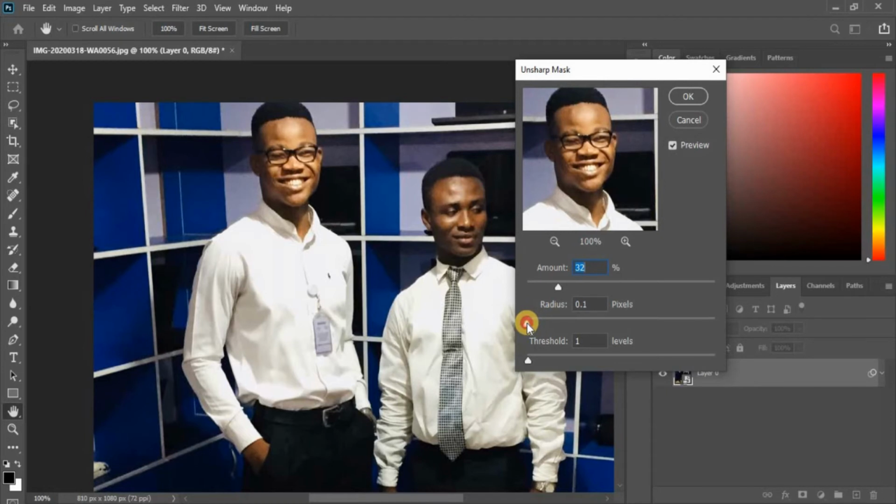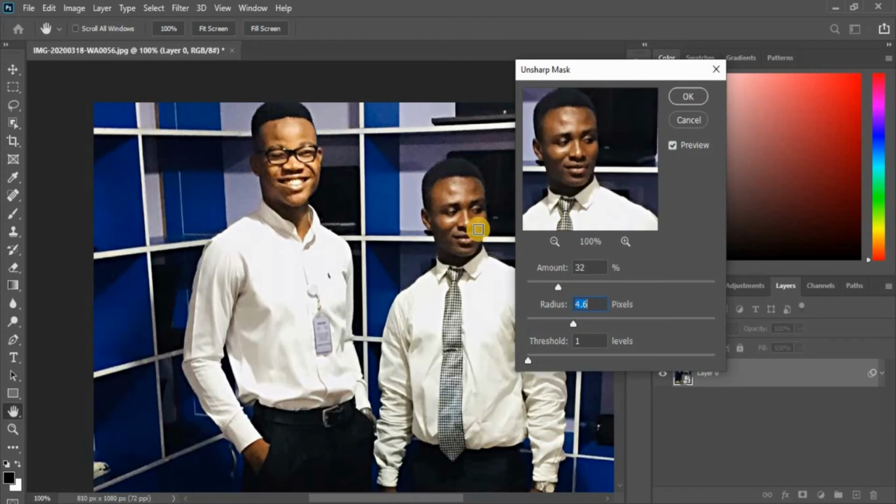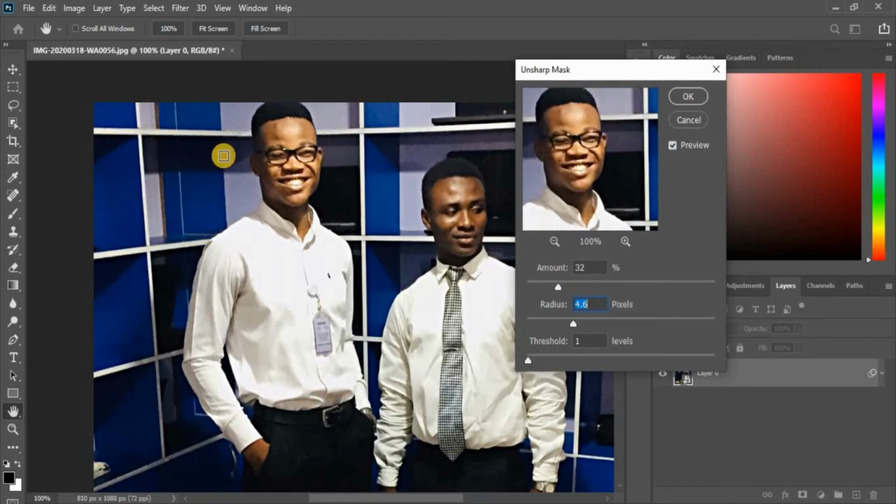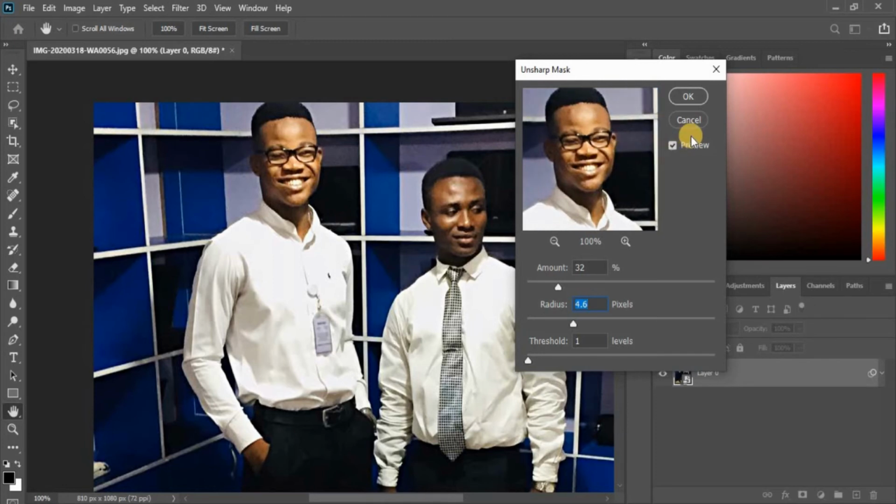32. Now take the radius a bit. Watch, while you're adjusting the radius, this image is getting brighter. To be sure, click preview. I'm watching a difference, a bit blurry here, but if I click preview again, okay. Now this radius is used to sharpen the edges, so you need to be very careful. If you watch these faces here, it's now getting better than before.